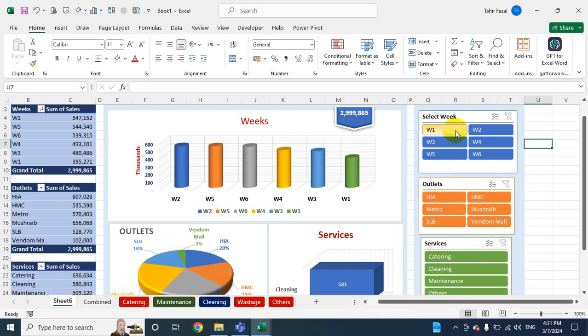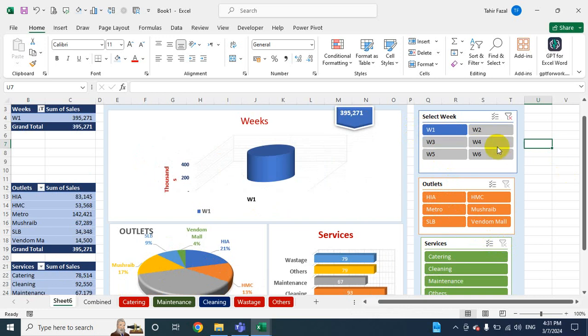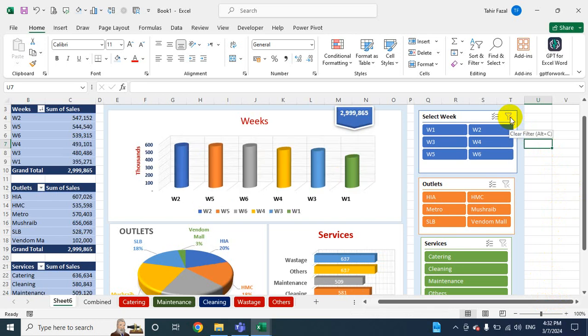I want to see week 2, week 4, right? I click firstly week 1, shift key hold, click week 4. That shows week 1 to week 4, right? If you want to clear filter from here, clear, right? So that is your totally interactive dashboard, right?